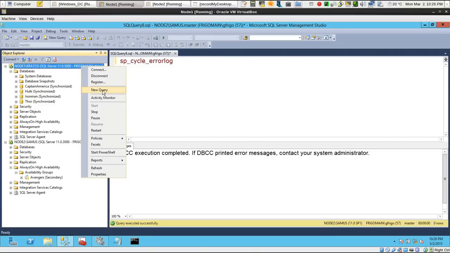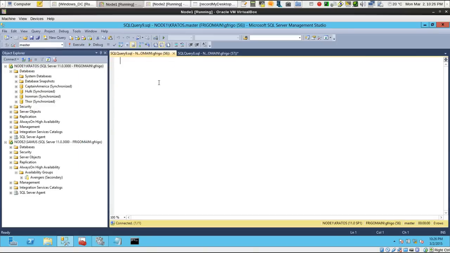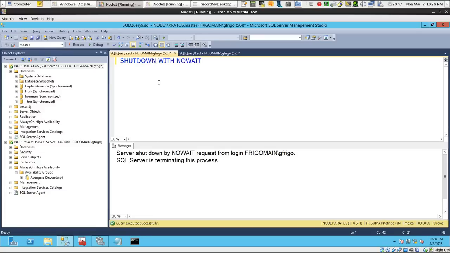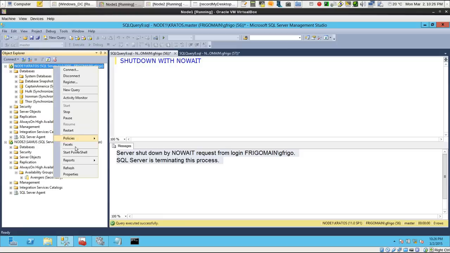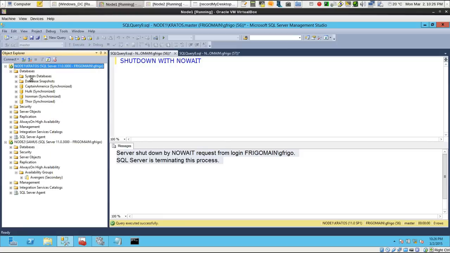So going back to Kratos, I'm going to run a shutdown with nowait. SQL Server is terminated. If I refresh it here, it's going to throw me some errors. Not responding. Let's wait a couple of seconds.